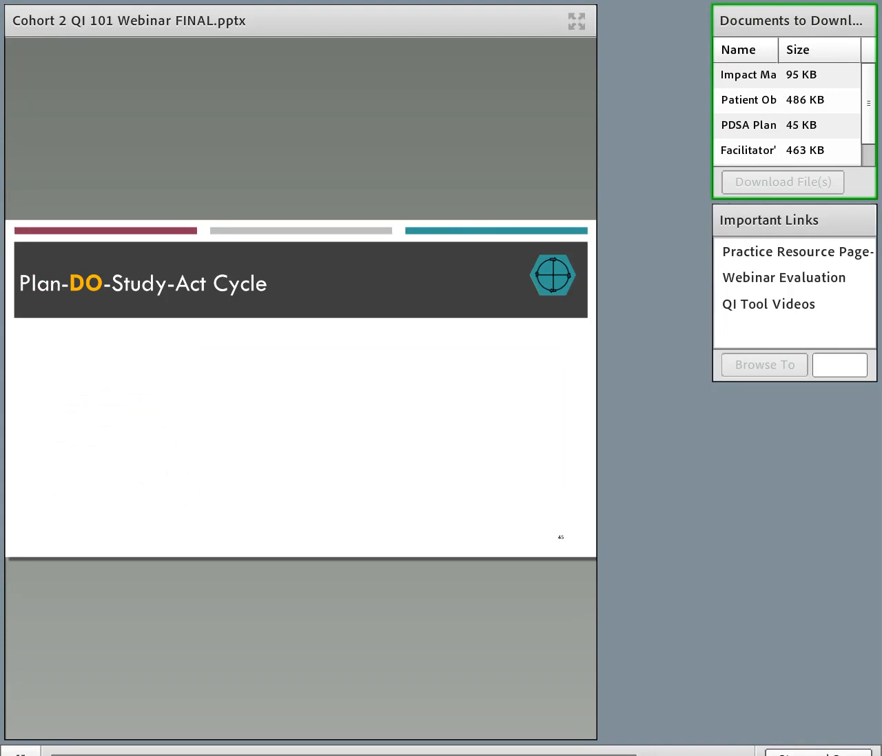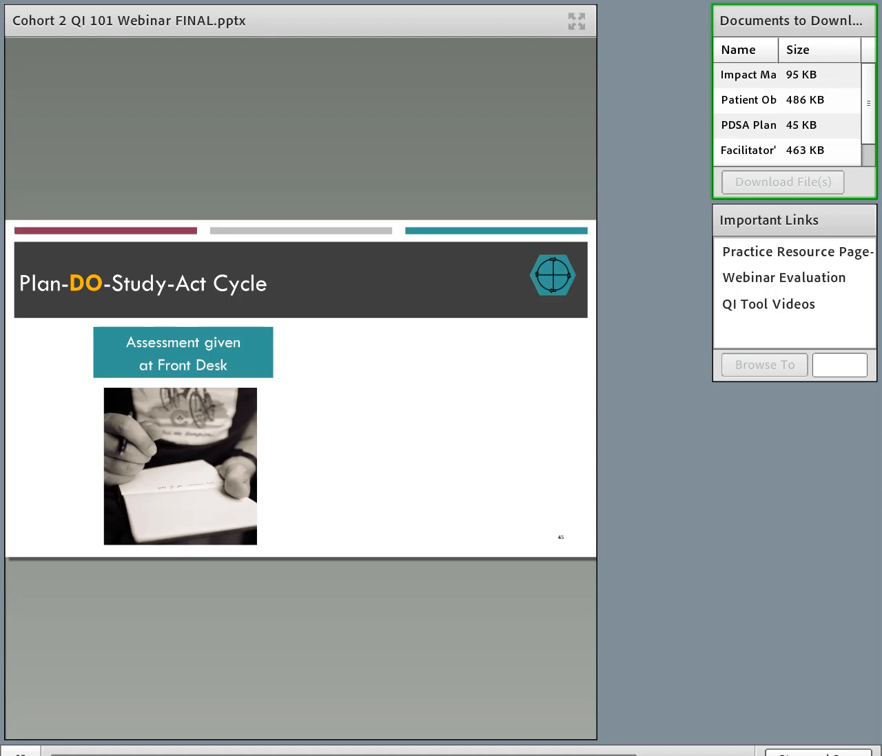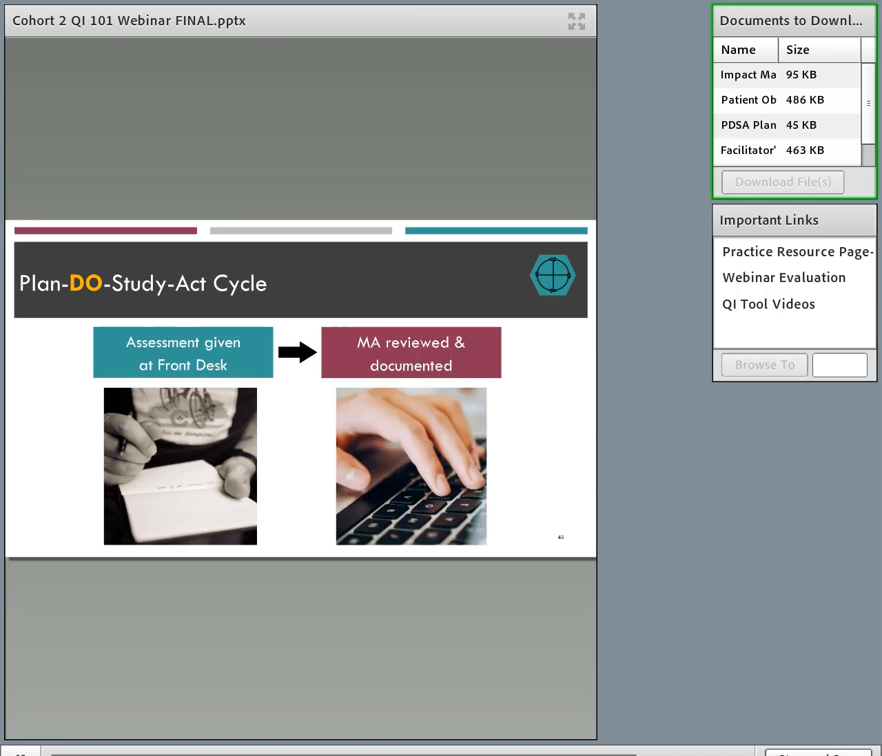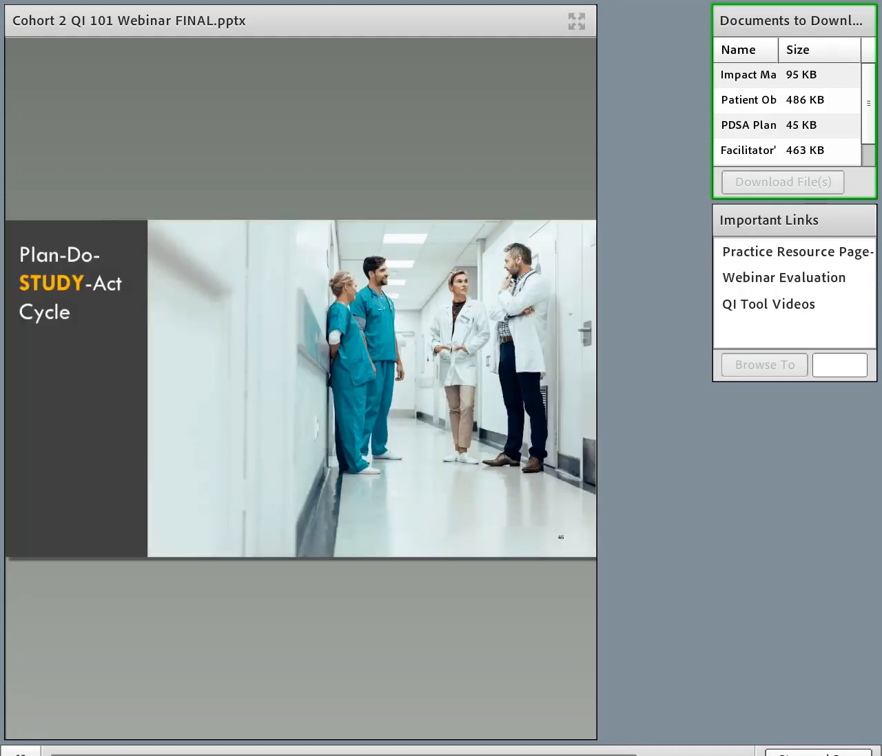So once we had a really good plan, our QI team, we were all on the same page, we knew what questions we had about this new process, we actually did it. We did it with one patient, our Thursday morning 9:15 patient. The front desk gave out the assessment, and then the medical assistant reviewed and documented the information. And immediately following, or somewhere around lunchtime, our team gathered to do a huddle. And so we asked the front desk staff how it was going.